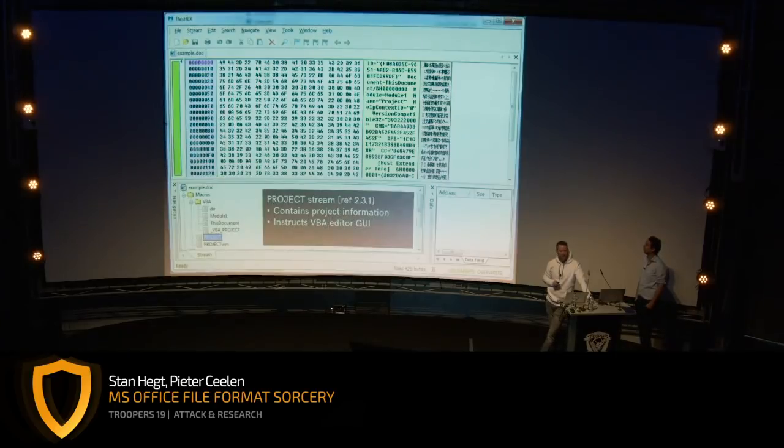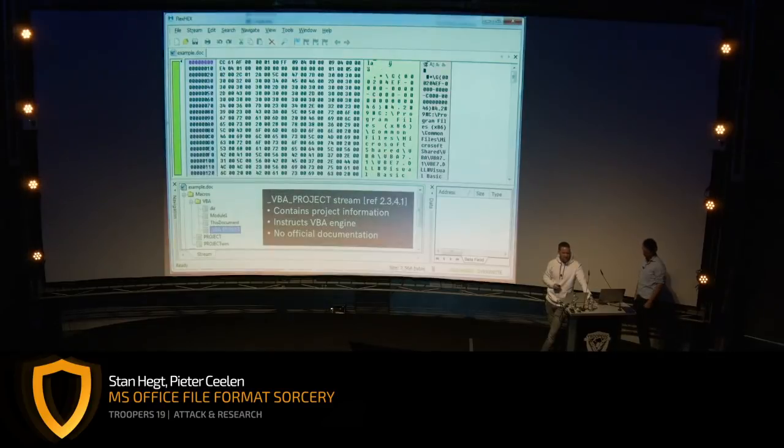Let's start with the project stream. The project stream actually contains project information, and what it does is just instruct the VBA editor GUI. That's what it does. The VBA project stream within the VBA container also contains project information, but that one instructs the VBA engine. So not the GUI, but the actual engine that's going to run the macro.